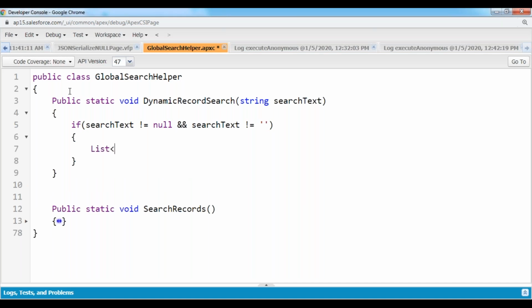I'm preparing the query by storing the data inside that list of sObject, lstRecords equals to, I'm preparing that query. I'm using that FIND keyword plus slash and the single quote, and then I'm using that search text. I'm using that star. I'm going to be closing that single quote. I'm indicating that in all fields.